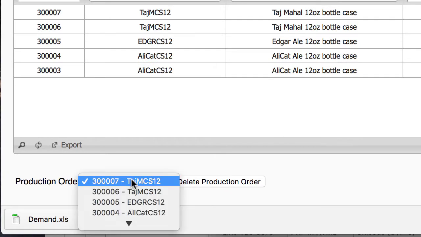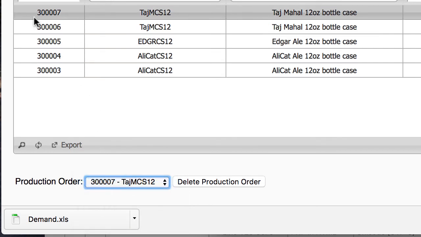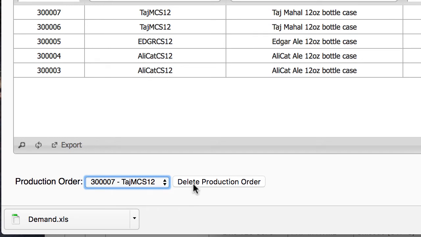and delete any of the production orders. They're listed by the most recent one first. The last order we created was 30007, and that's the one I want to delete.